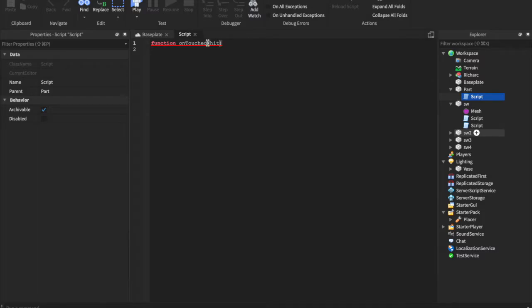So what I just wrote in this first little part is that this will happen when the part is hit. Don't mind my bad spelling. You have to fix it and make it spelled properly, or the script won't work. Everything is also case sensitive, so if it's lowercase, it has to be lowercase, and if it's uppercase, it has to be uppercase.